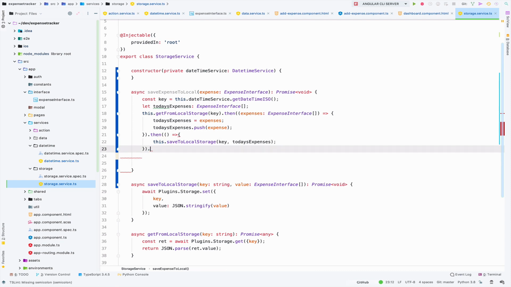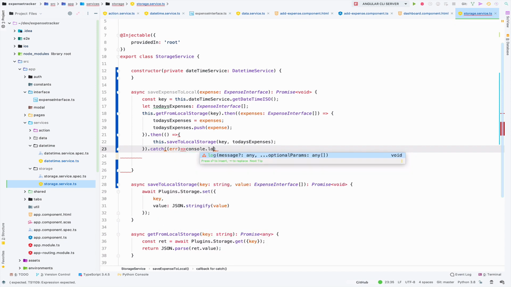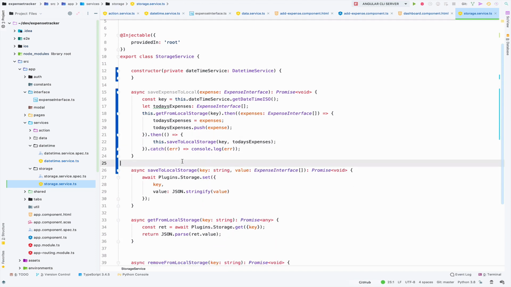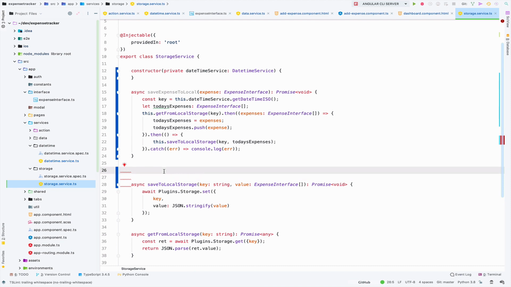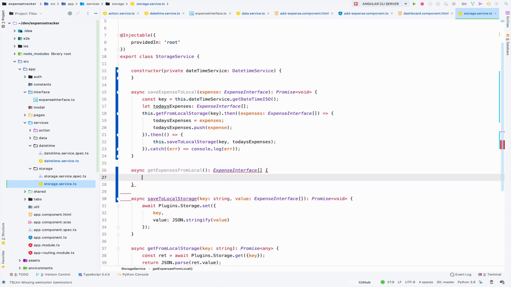Now once done, then I'm gonna catch the error here. So we just say if there is an error, then please go and log that onto console. I'm gonna write another function which will specifically get expenses from a local storage depending on the date. So we'll use async. It says get expenses from a local, and I'm going to make sure that I return an array of expense interface.